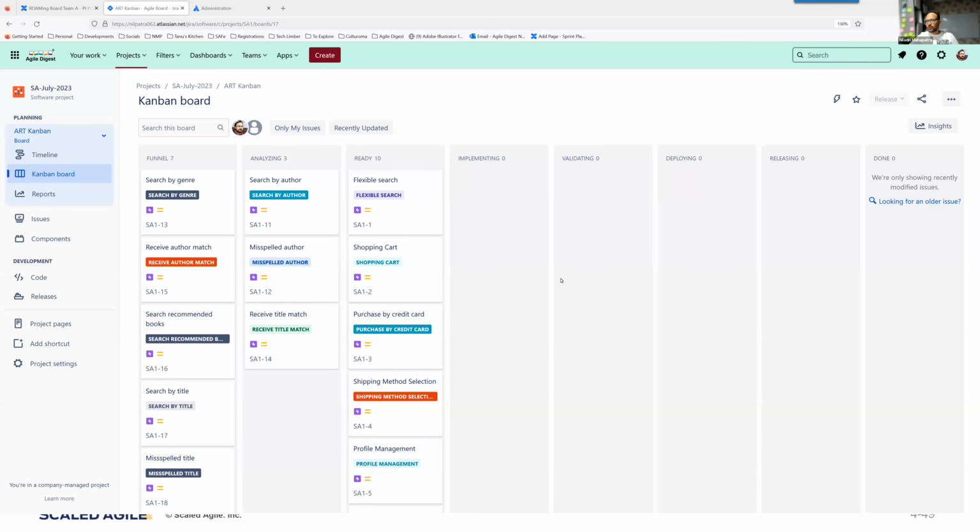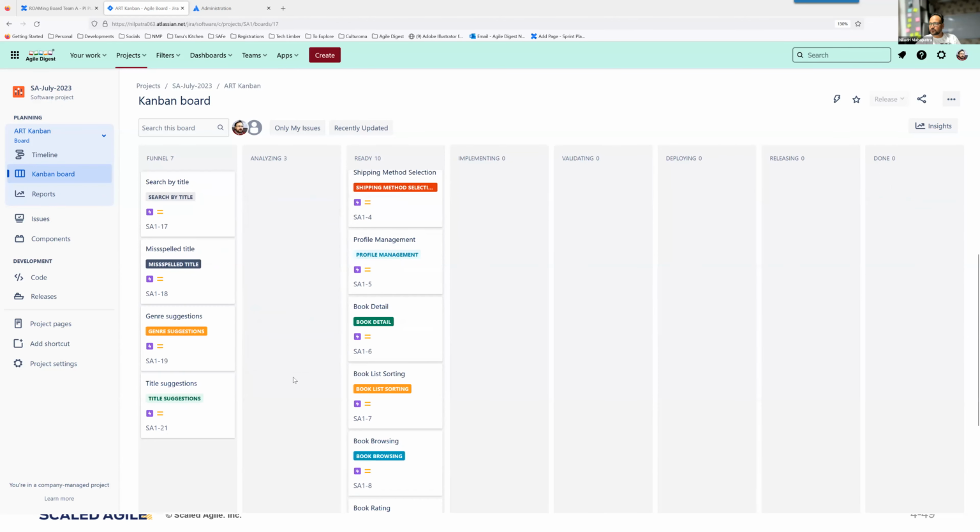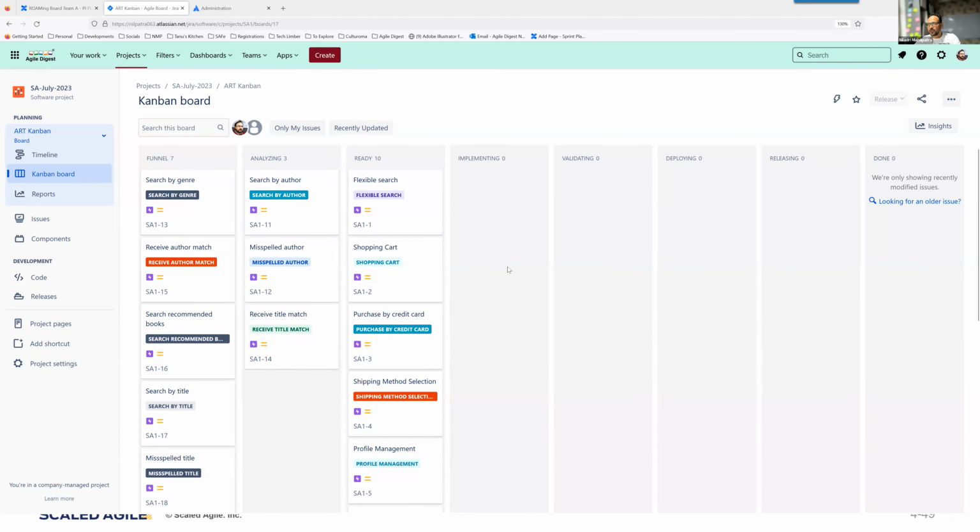So what we will be doing is, as you can see, this is my art Kanban. There are many other features that we have, and this is how it looks like. As you are part of team GPS, you have selected shopping cart and shipping method selection. Let's assume I am part of a different team, team B, and I will be selecting flexible search, and purchase by credit card. These are the two features that we'll be working on.